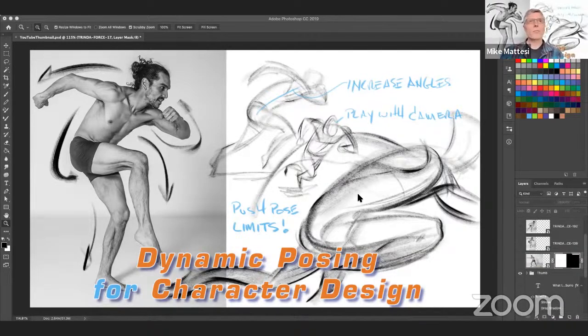We have a very interesting session for you guys. We're going to take you over 2 weeks time from looking at reference all the way to developing a character moment with a very specific character design.